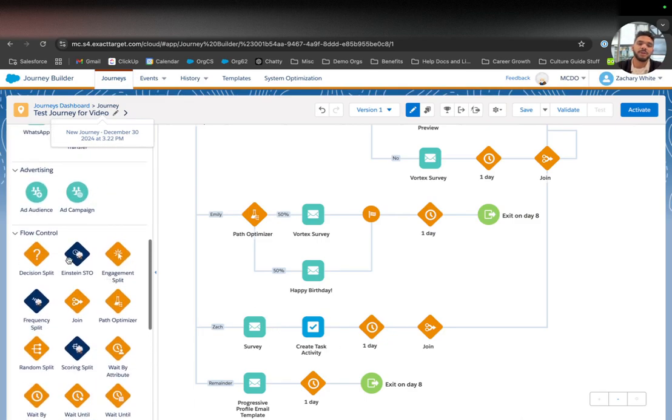Now, of course, there's more to talk about with the Einstein tools, but just know that Einstein STO, frequency split, and scoring split take the previous 90 days of information and make smart decisions. So frequency split is more along the lines of saturation, so you don't want to email your customers too many times. A scoring split takes all of the aggregate data of their marketing profile and sends people down four different paths based on really their score.